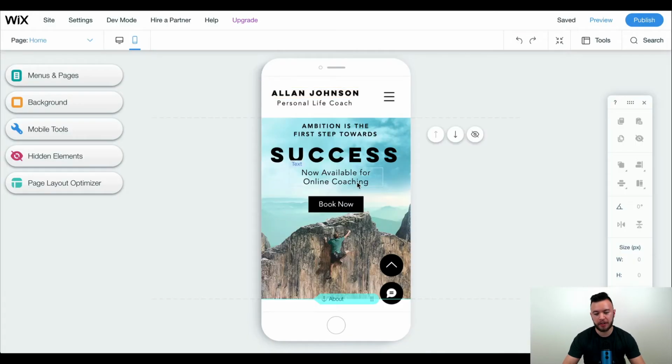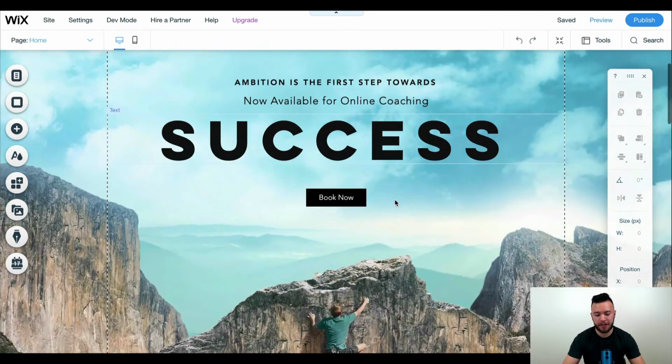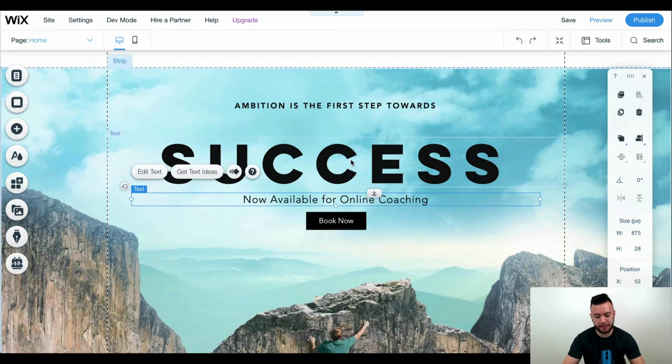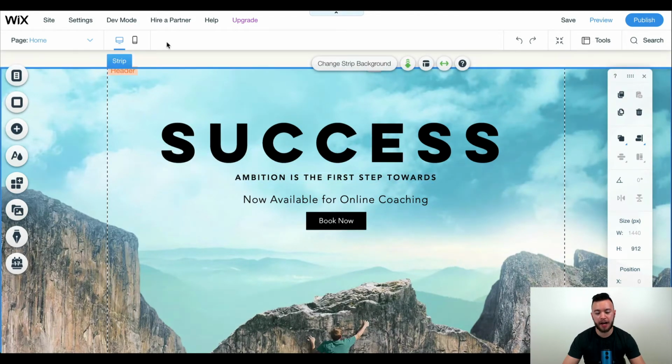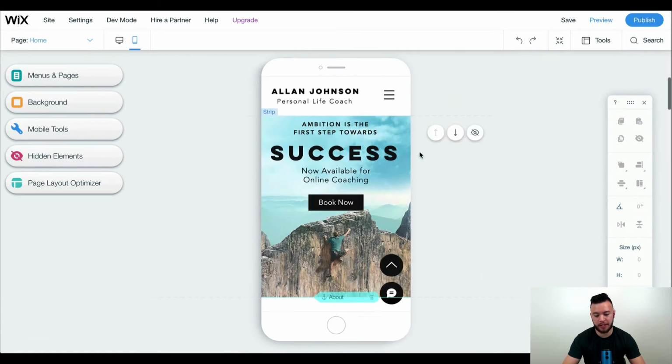But with Wix, sure, you may be able to edit things directly in the mobile view, but the drawback is things don't really look that similar in mobile view as they do in desktop view. I'm going to show you an example. So we're going back to desktop view now. I'm going to change the order of these objects right here. So I'm going to put the success at the top, like this. And now we're going to go back to mobile view.